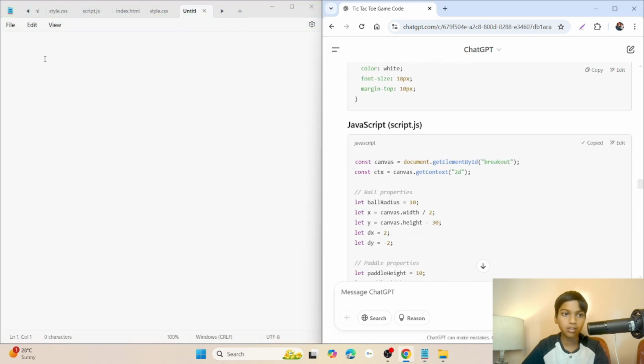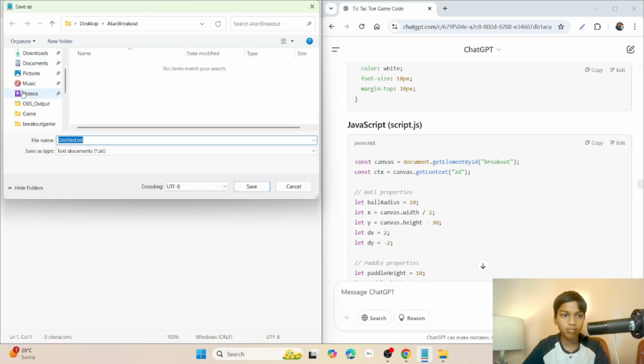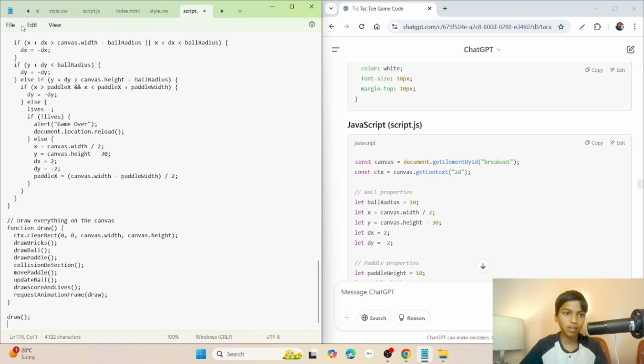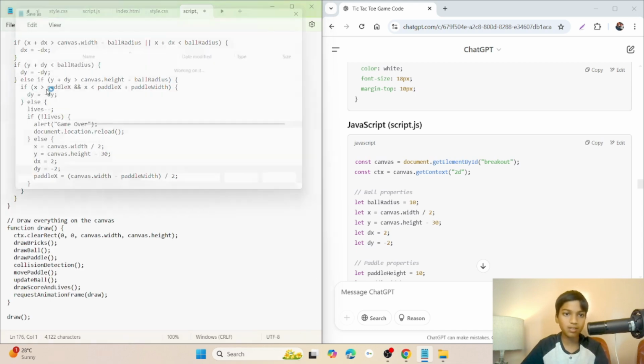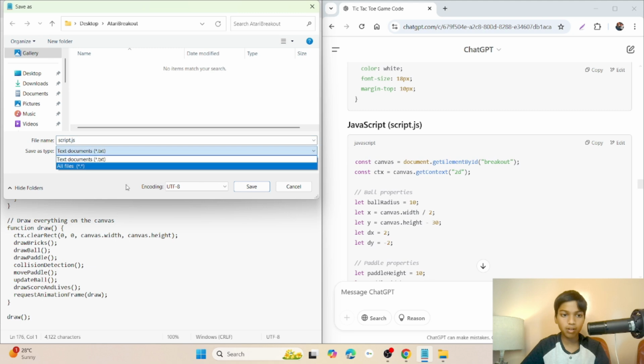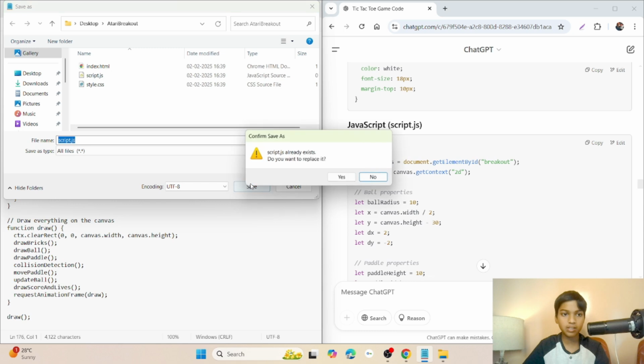Then JavaScript: copy it, and then file, save as, inside our folder, script.js. Wait, I didn't copy and paste the code. Now file, save as, script.js, type all files, and then save.